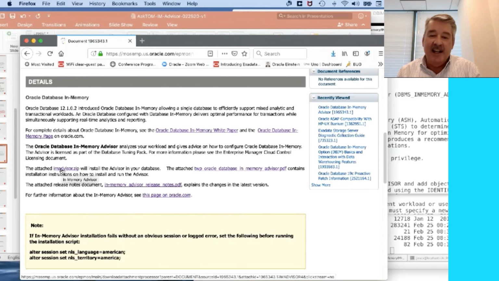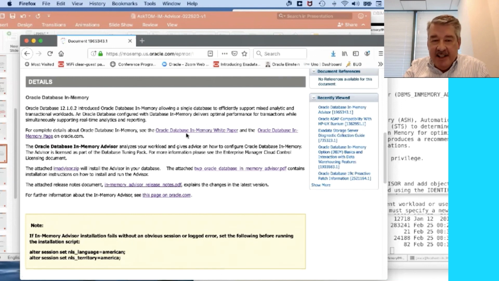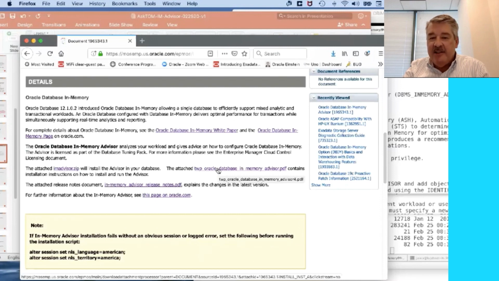You click on that, you download the zip file, and then I'll show you, you unzip it and you can install the in-memory advisor. In addition, we have links to Database in Memory in case you need some background. But one of the key ones, and I'll show you this, is the in-memory advisor technical white paper, and in there it gives you instructions on what to do with the files in the zip file. So it's actually pretty straightforward. This isn't really that hard.